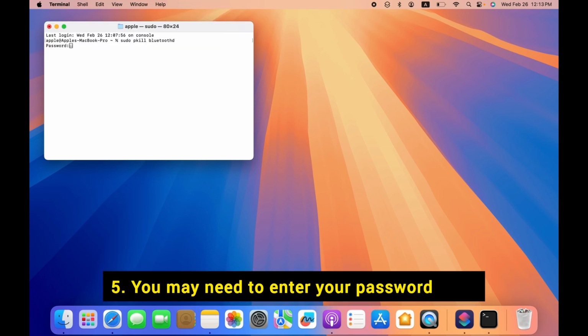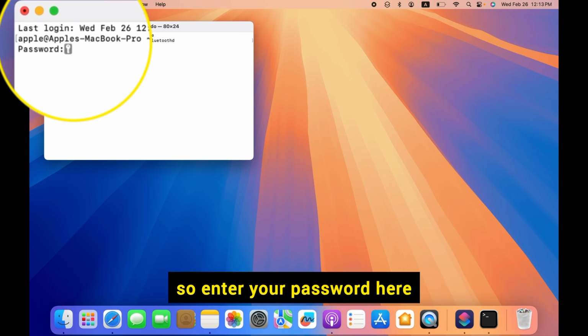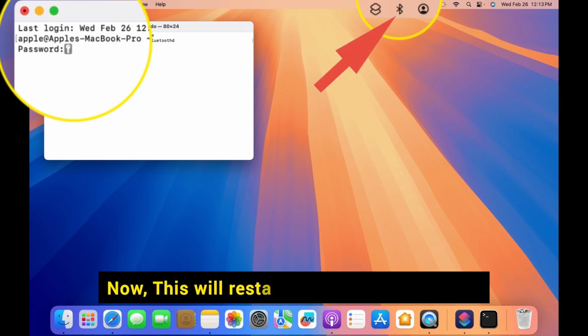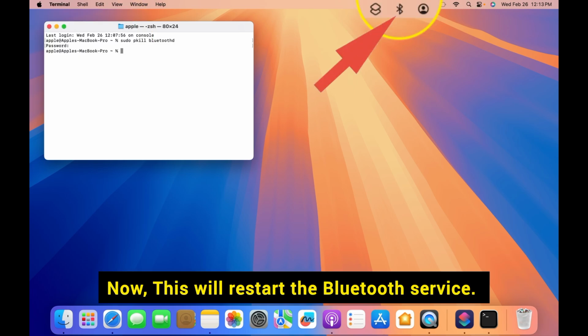You may need to enter your password here, so enter your password here. Now this will restart the Bluetooth service.